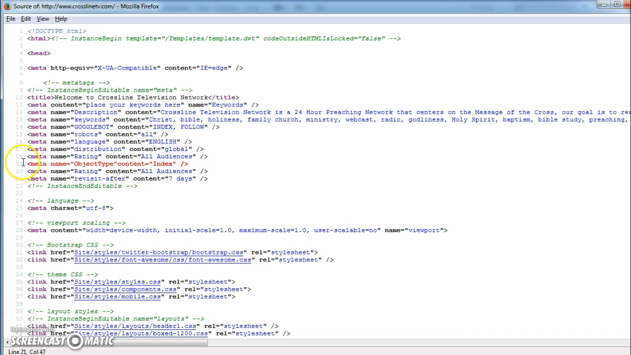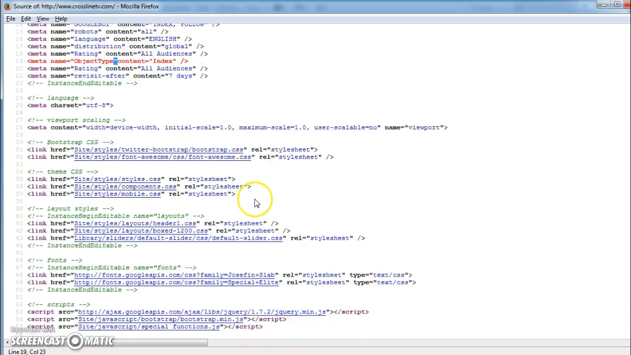I'm just looking at this. I'm wondering why this is object type content equals index. Maybe I've never seen that before. That's why. You need a space after the quote and the content. You don't need it, but it'd be a good idea.